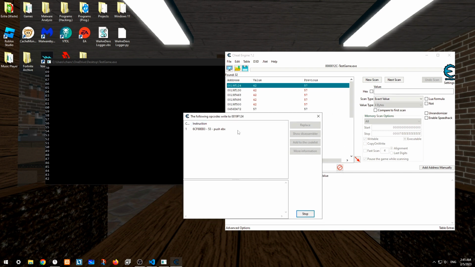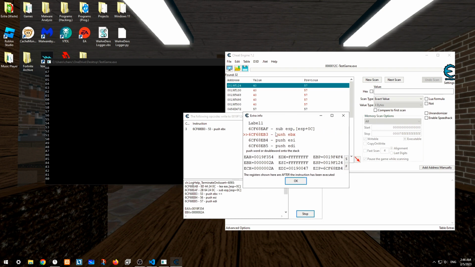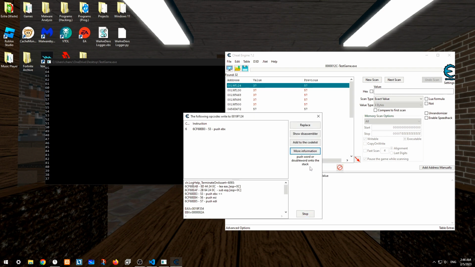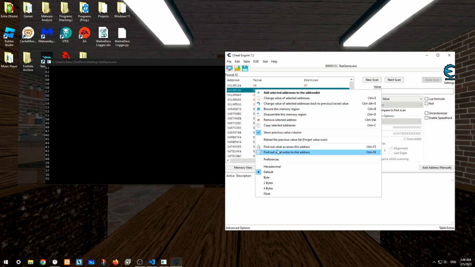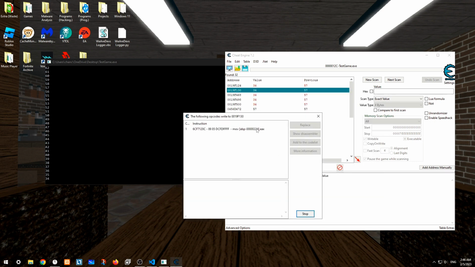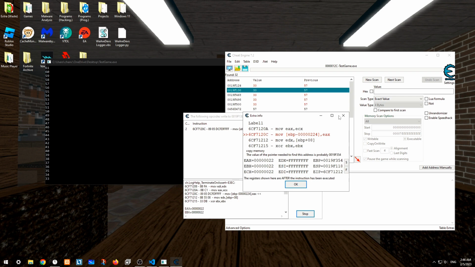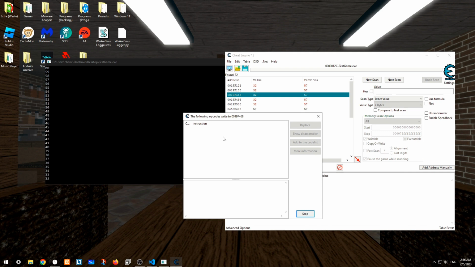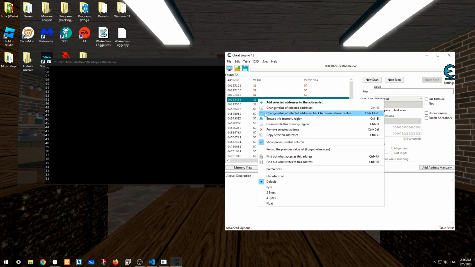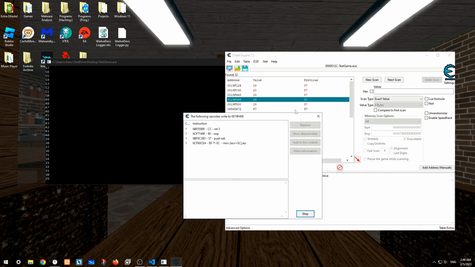So, for example, this one right here, we're pushing EBX. If we look at it more, you can see that it's just pushing EBX. It's not really decreasing the value, so we don't really care for that one. And we'll just do this until we can find it. This one's moving, pretty sure, yep. This one is not what we want either. That's not what we want.